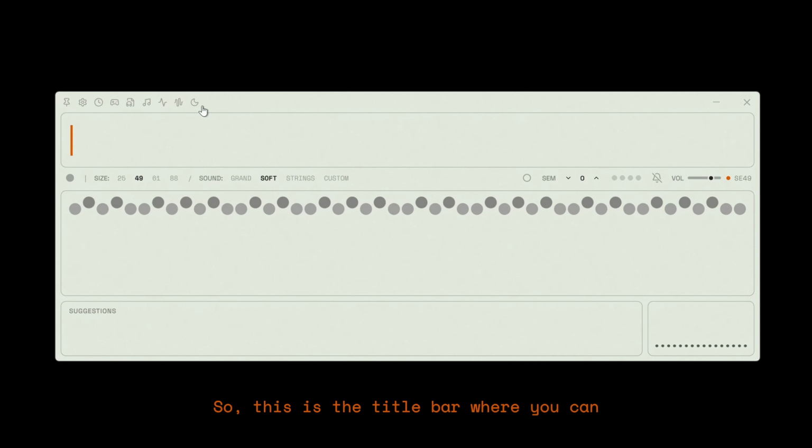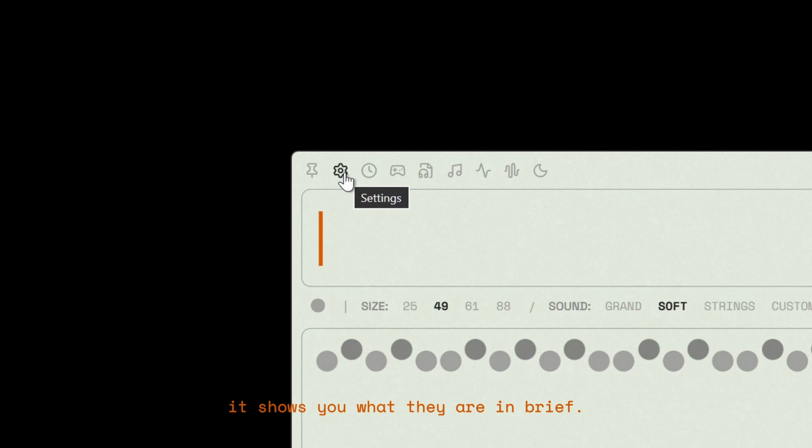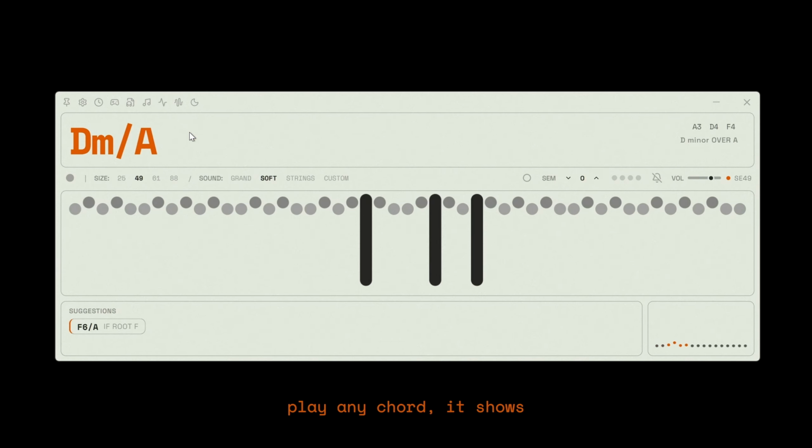So, this is the title bar where you can see some icons. If you hover over them, it shows you what they are in brief. Then we have the minimize and quit buttons. Then we have this big box, which is the most useful thing, which is basically the chord identifier, and it is the chord display. So if I play any chord, it shows the name of the chord there.